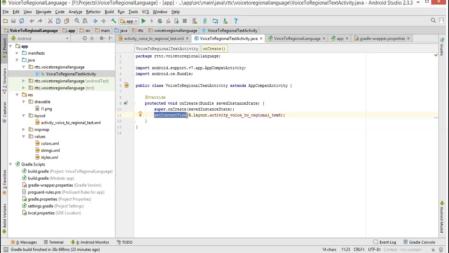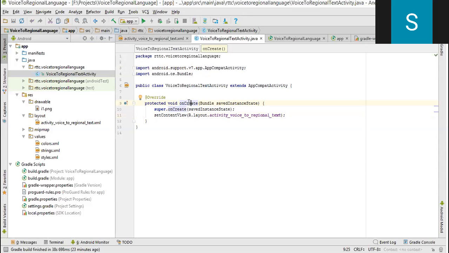Now, for every activity, there is one compulsory method called onCreate, because unless you create the activity, the other steps like onStart, onStop, onResume, onPause are not possible. So onCreate is compulsory. And this onCreate is just like a main method in Java. You have an argument inside it called Bundle savedInstanceState. This is another class, Bundle, coming from android.os.Bundle.